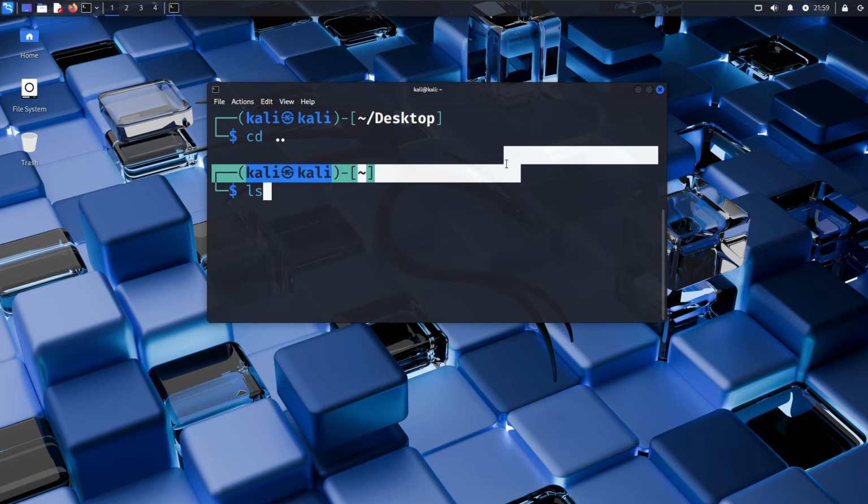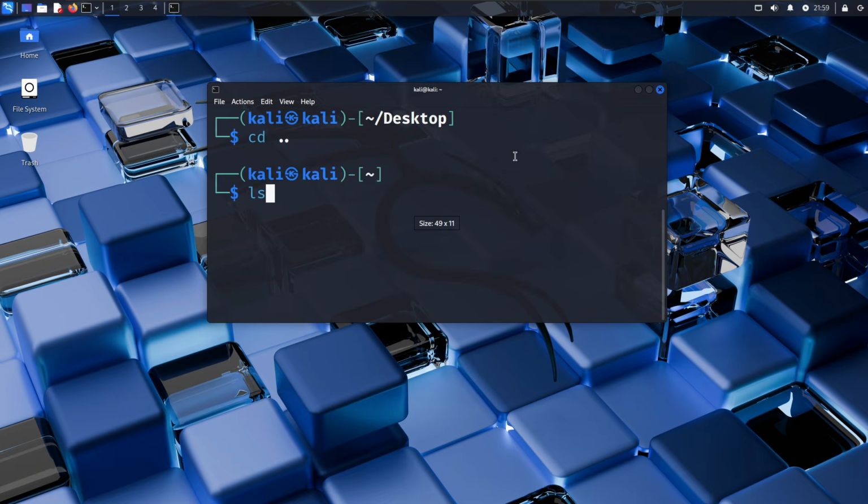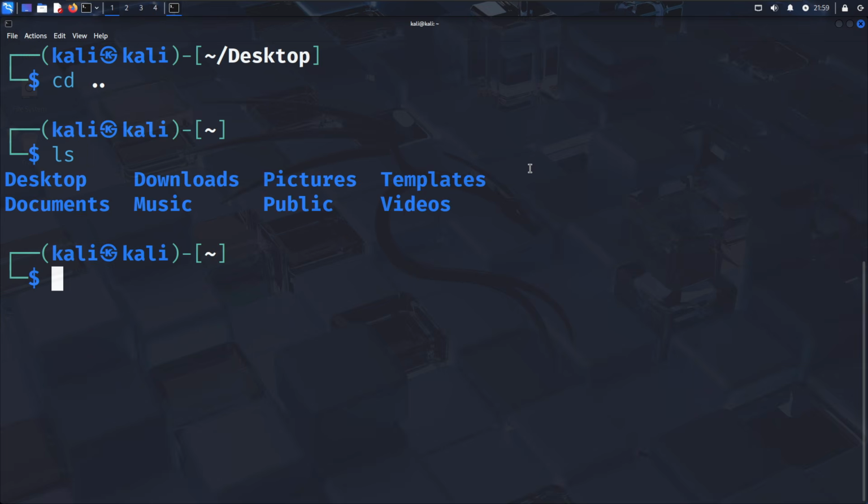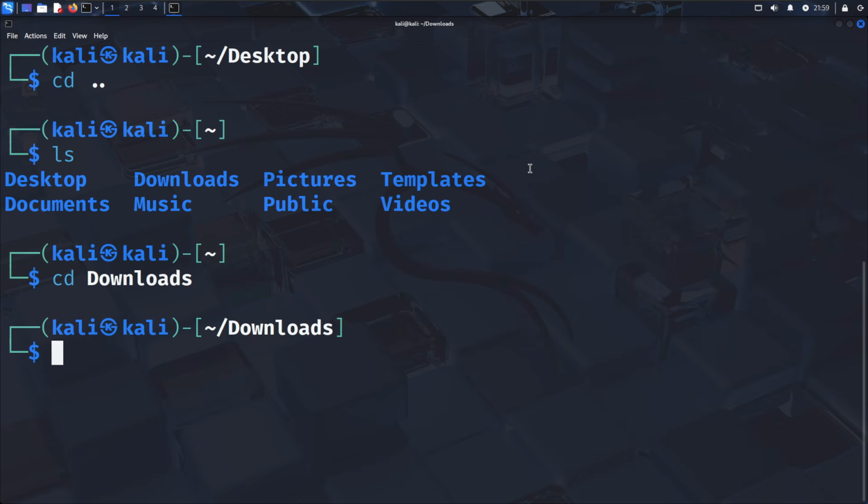If I type in ls, it means list the files. So that's what we are doing here. We are listing the files on the system. And we can see desktop, downloads, pictures, etc. If we downloaded something, we can go into the downloads folder by typing cd downloads. And if we type in ls, there's nothing in this folder. To actually see hidden files, you can type in ls -a.